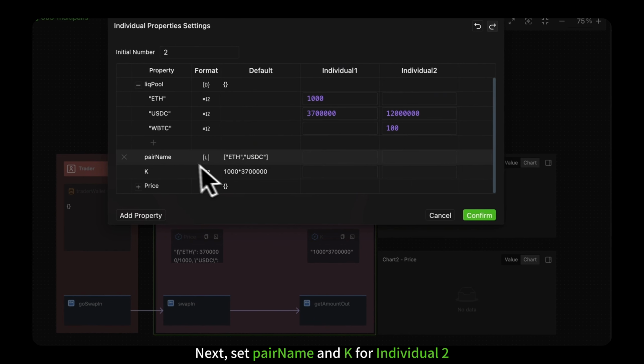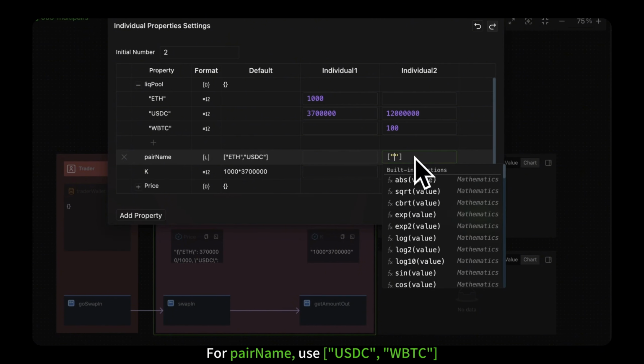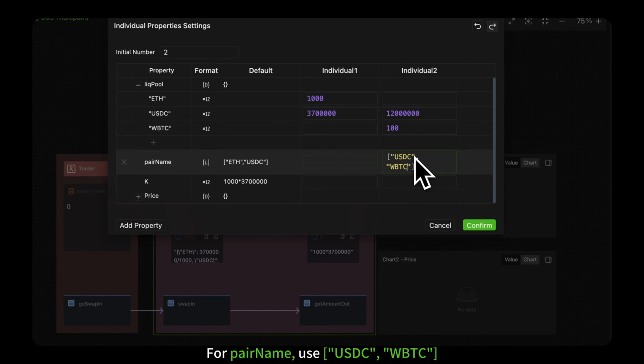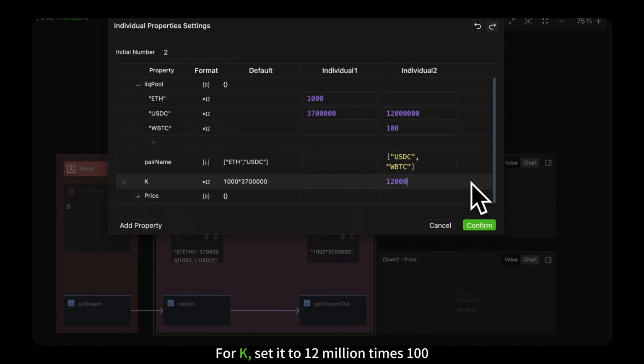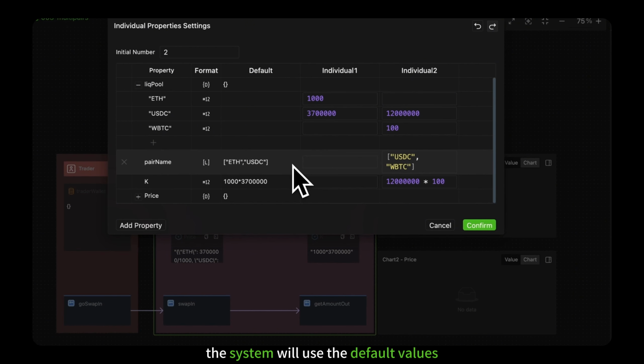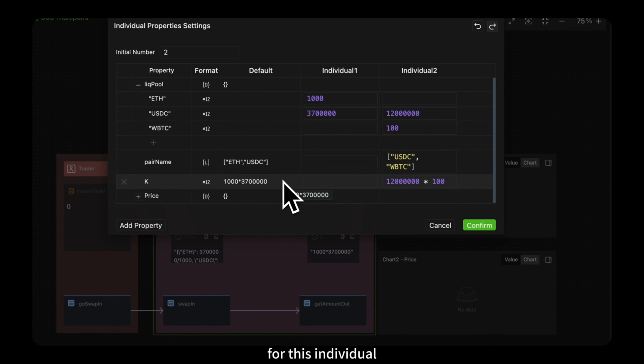Next, set pair name and K for individual 2. For pair name, use USDC and WBTC. For K, set it to 12 million times 100. If you don't override any individual specific settings, the system will use the default values for this individual.